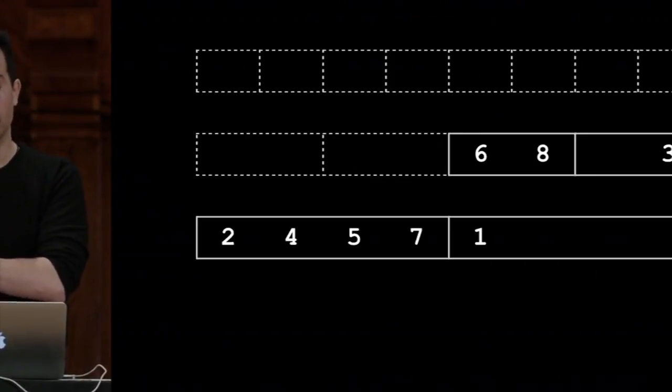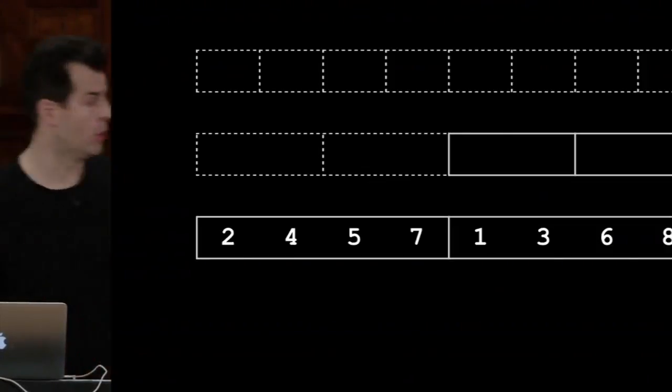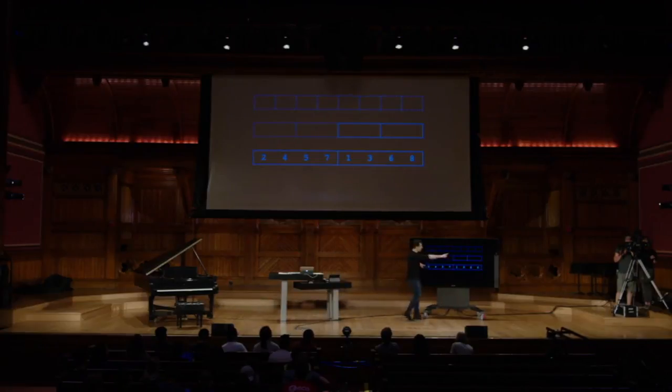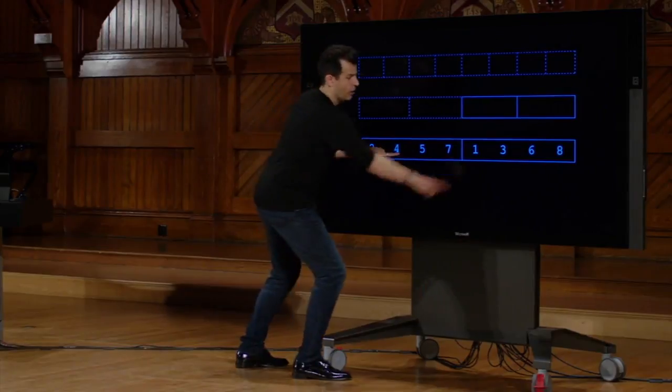So it's 1, then 3, then 6, then 8. Now we're finally almost at the end. Now what do we do with these? Now we have 2 halves, the original left and the original right, and you can think of the fingers as doing the work again. 1's going to go here, 2's going to go here.